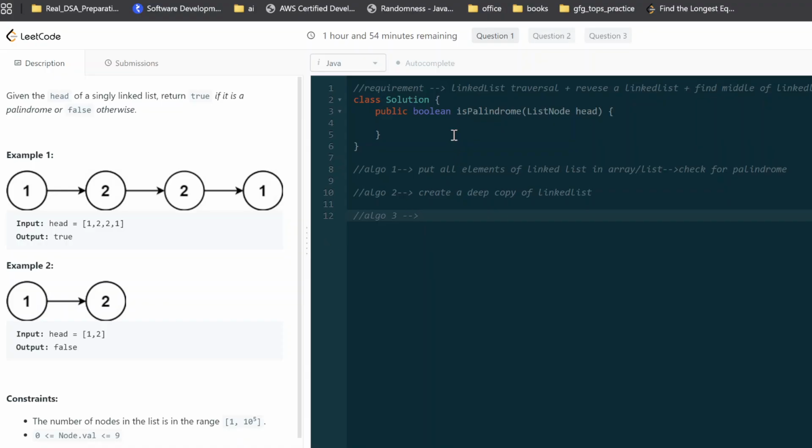So let's try solving it. What's the first step? The first step is finding the middle of a linked list. For finding the middle of a linked list, you can use the slow and fast pointer technique. The slow pointer moves one step at a time and the fast pointer moves two steps at a time. When the fast pointer is at the end of the linked list, your slow is at the middle of the list. Let me show you how it works.